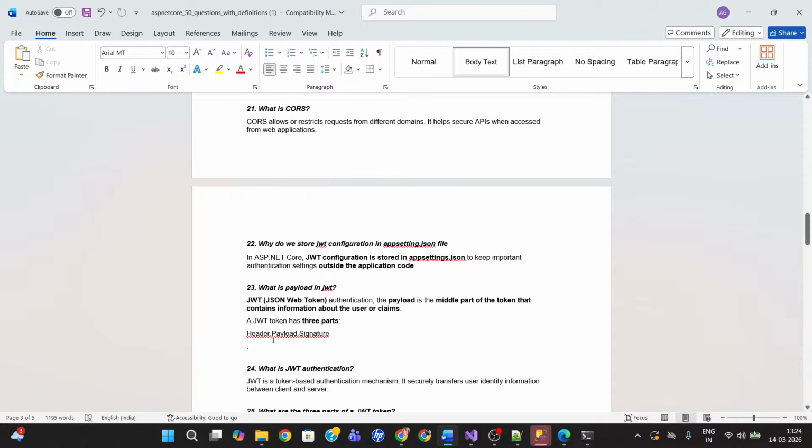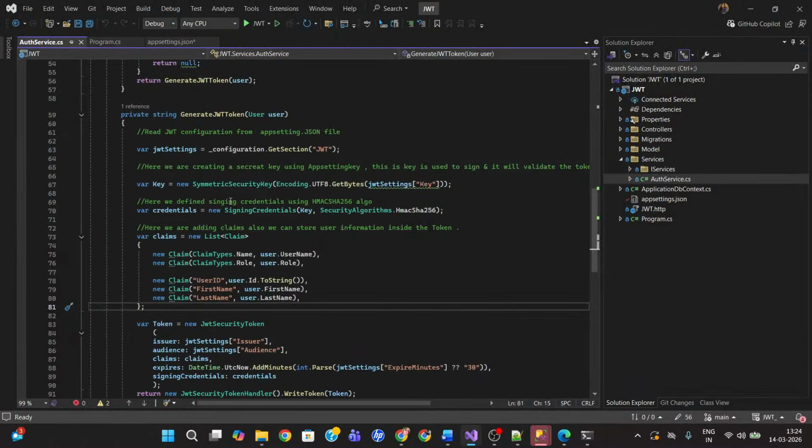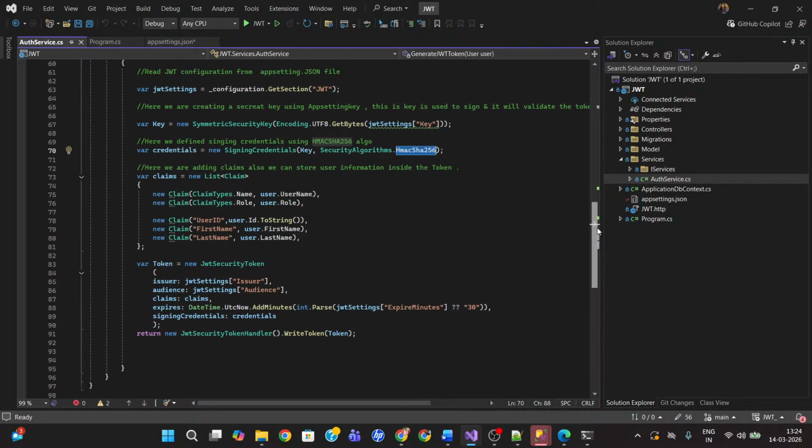Sometimes it will be asked in a .NET interview question: how is the token separated? It is separated with the help of a dot. In the header, we can save which algorithm we are using. So this is your header. You can use the HS256 algorithm. There are multiple algorithms, but for now we are using this algorithm to make the token.